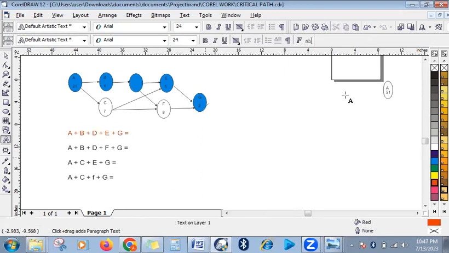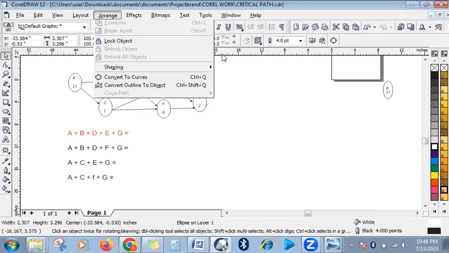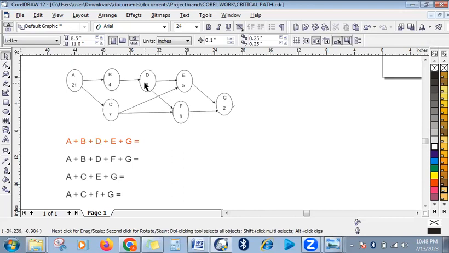Now we'll look at the second critical path. Let me bring it back to, we have D here. Okay. Then the second path is A, B, D, F, G. A, B, D, F, G.